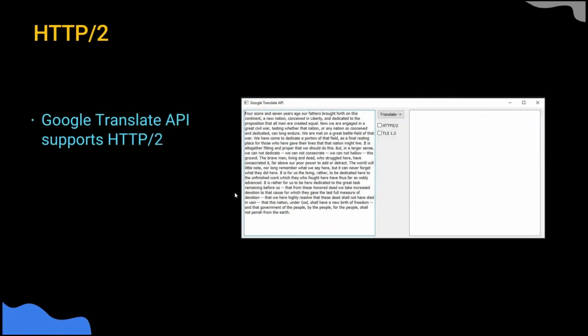So for the demo, I'm going to use the Google Translate API, which does support HTTP2.